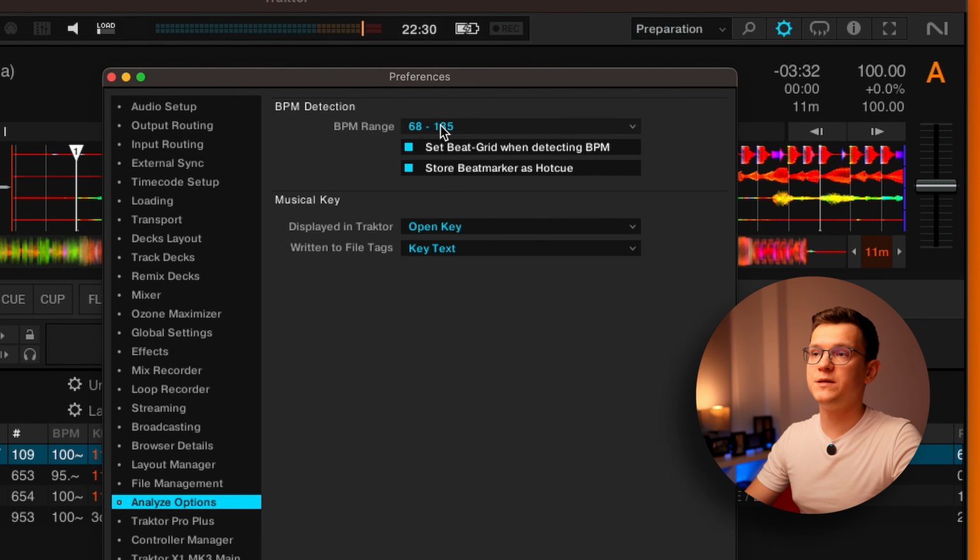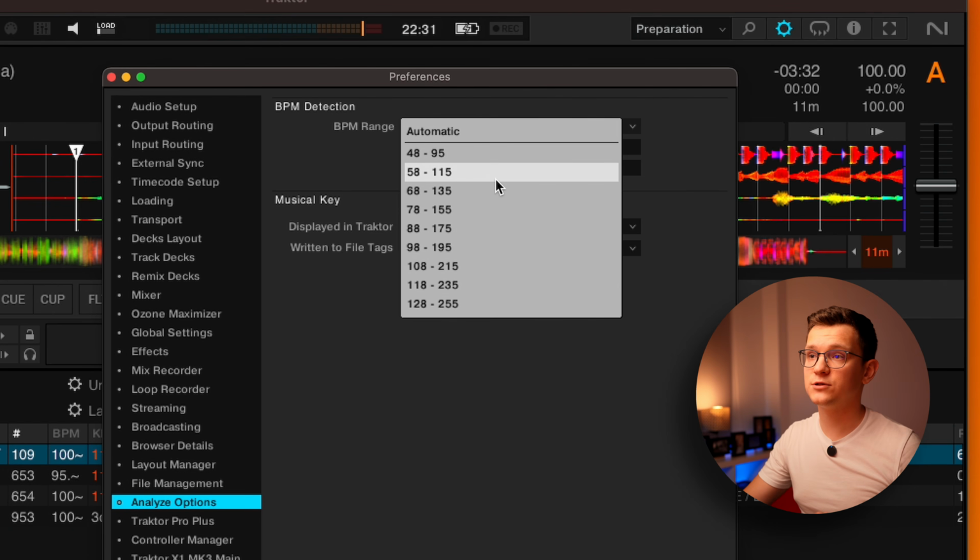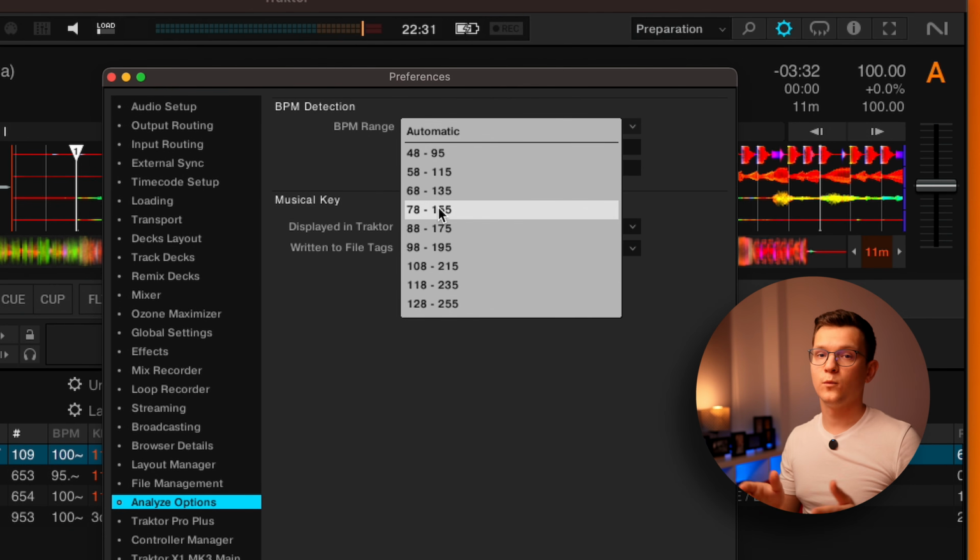Lastly, there is a BPM range, which is the very most important setting. BPM range helps Traktor to understand what is your expected BPM. Let's say, for example, you play Deep House. Most of the tracks in Deep House are from the 110 BPM to 130 BPM. So setting this option to be, for example, from 78 to 155 will make sure that Traktor would target this BPM range in order to set the beat grid.